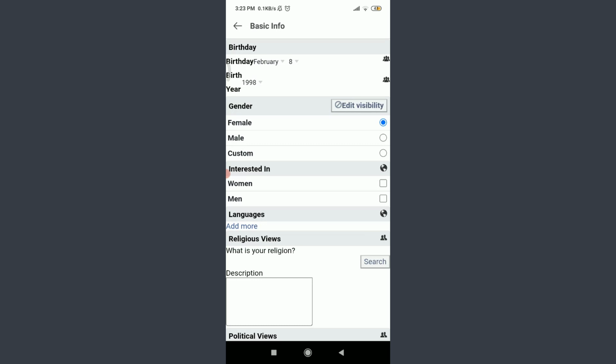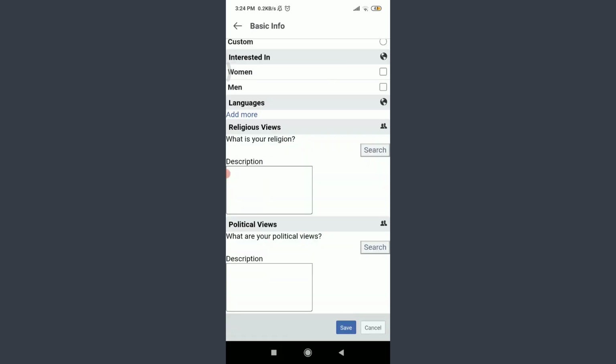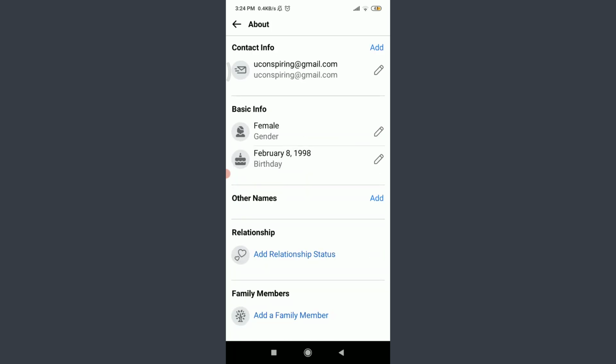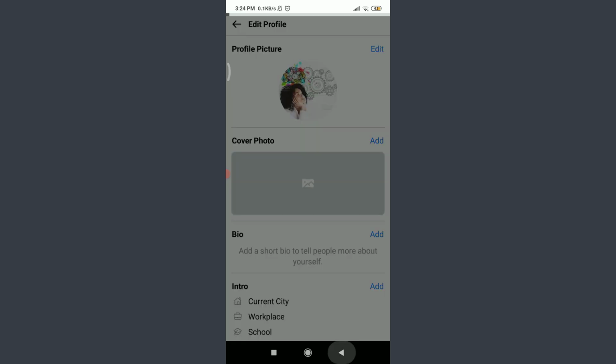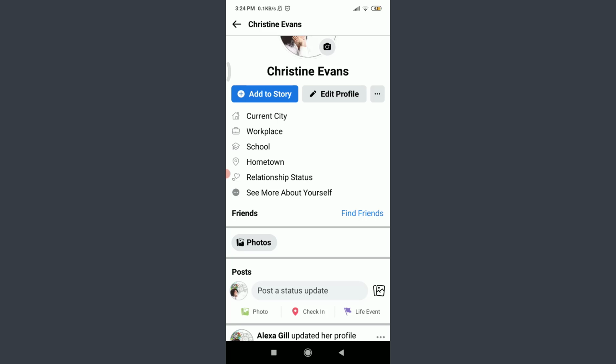When you're done doing all of them, scroll down, tap on the save option on the bottom right corner and then scroll down and see that there have been some changes to your birthday. So this is how you do it.